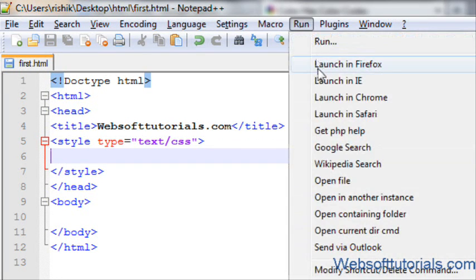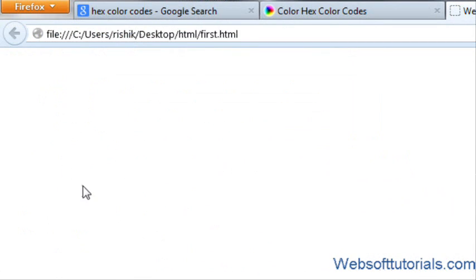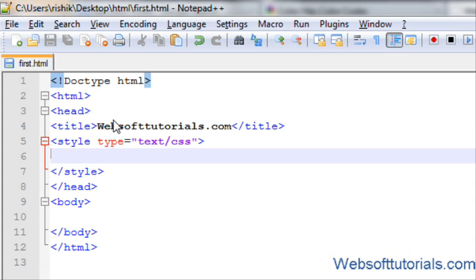Firstly, I will open my HTML document in the browser. Now you can see the background is blank and it's white in color. I want to change it.